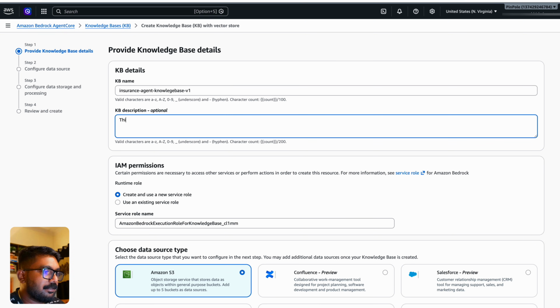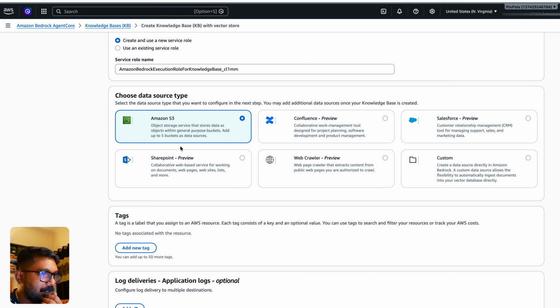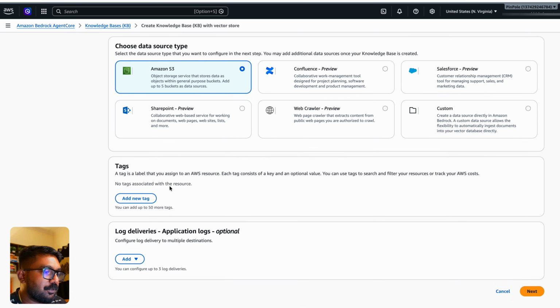This knowledge base will contain information about customers and business, policy documents, and FAQs, etc. It will create a new service role. The data type will be S3. Let's say it's stored inside S3.